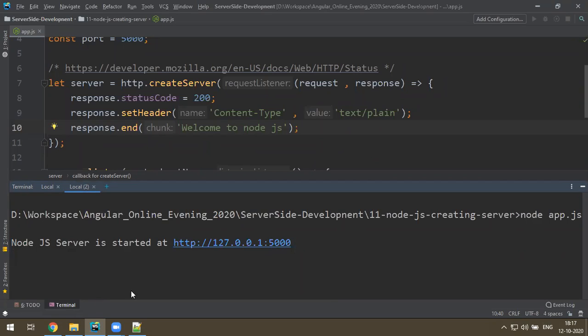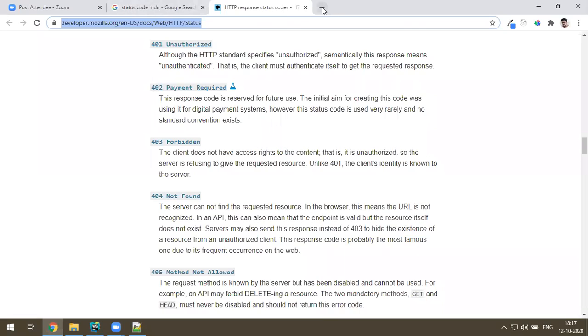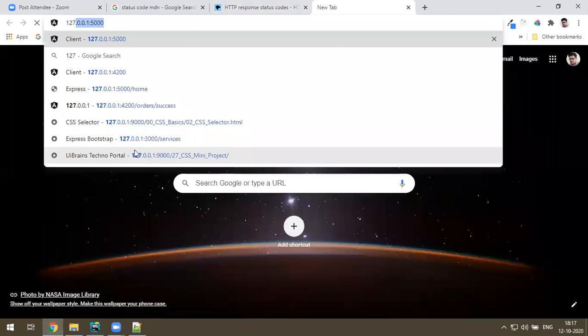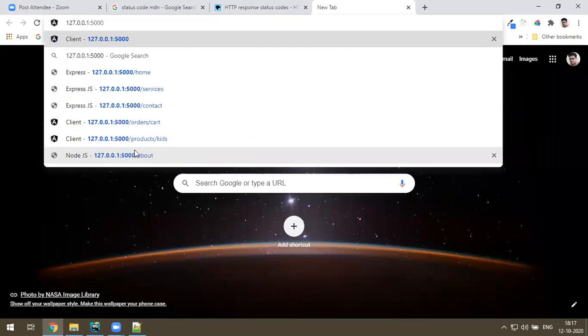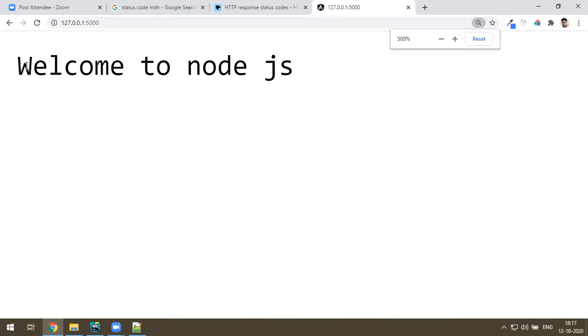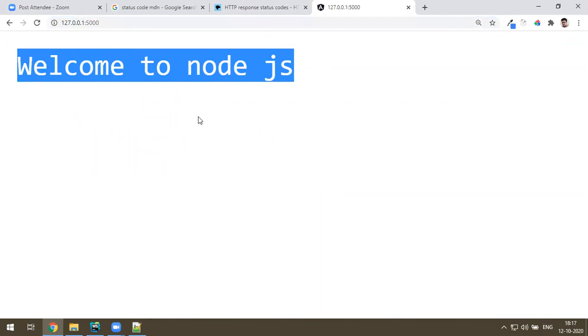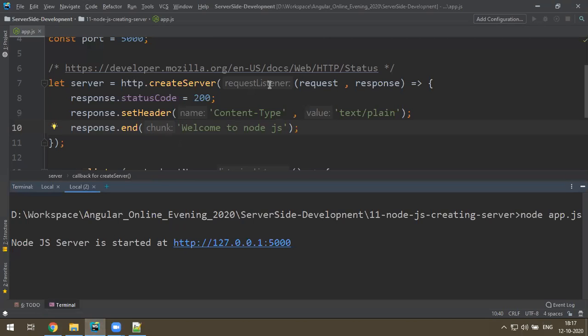So what do you do? The same address I'll paste in my browser. Let me open a fresh browser. I say 127.0.0.1 colon 5000 and press enter. See, you got a message. Let me zoom in. Welcome to Node.js. So whenever you send a request to this URL, you get this message. It means you have sent a request, and only then you got a response.